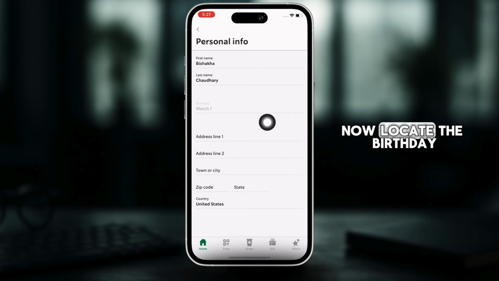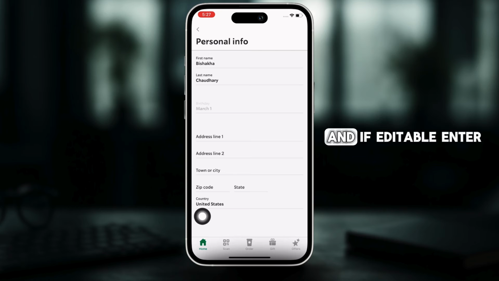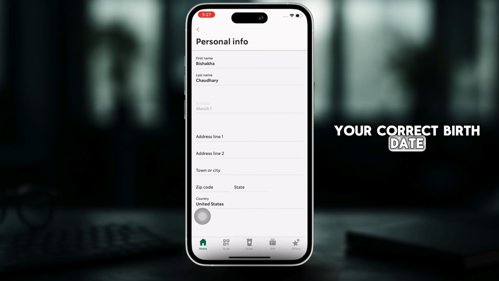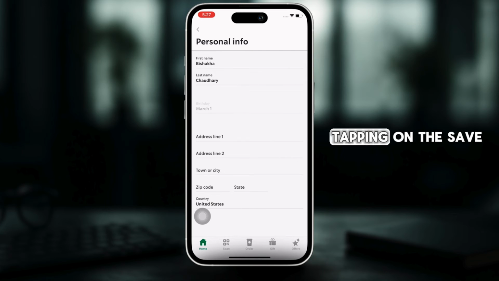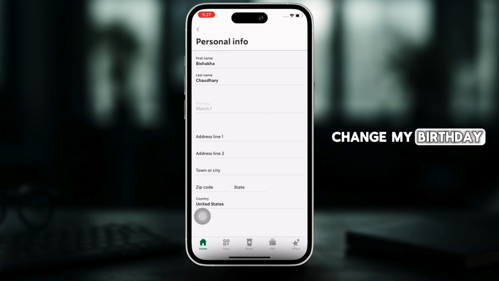Now, locate the birthday field within your personal information and, if editable, enter your correct birth date. Save your changes by tapping on the Save or Update button. And as you can see, the birthday option for me is grayed out, which means I cannot change my birthday.